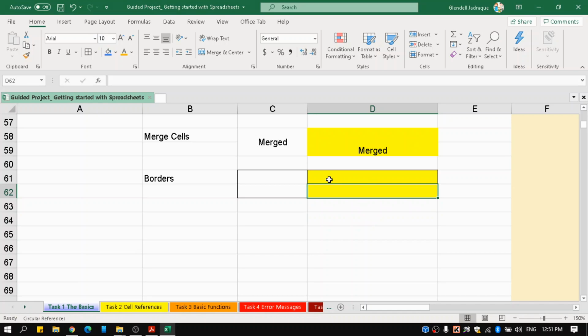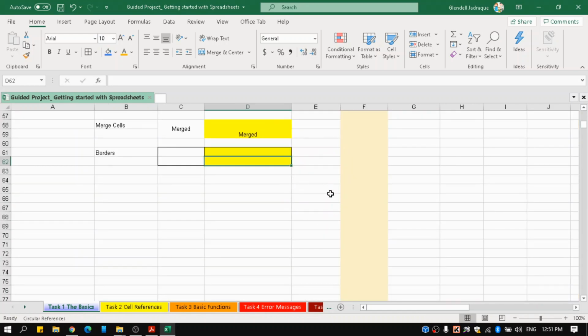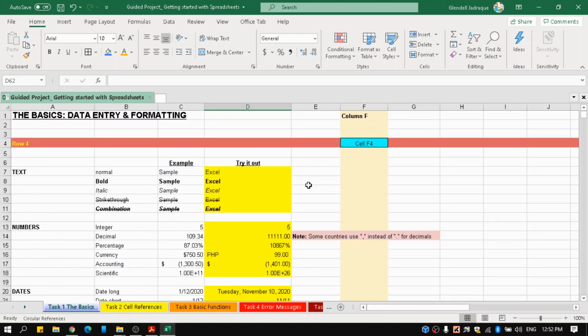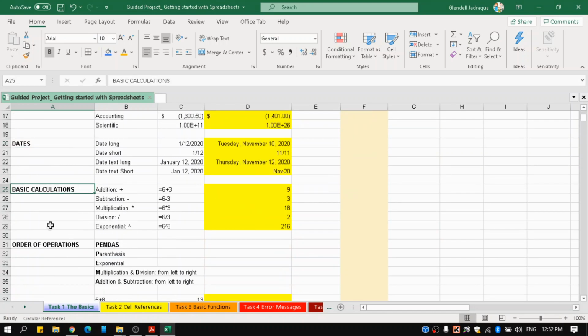So right here. Okay, so these are actually pretty much the basics for Excel. You have the text, you have numbers, you have the dates, you have basic calculations and order of operations. Okay, so let's now go ahead and move on to task 2, cell references.